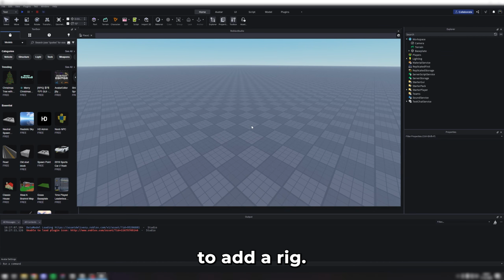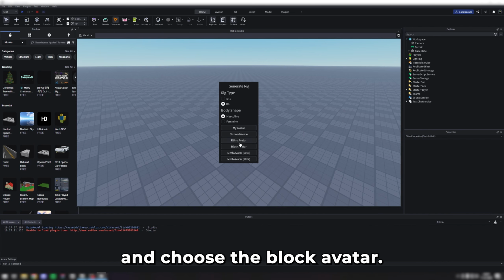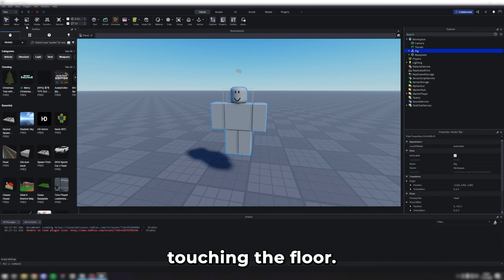Now we're going to add a rig. Go to Character, select R15 and choose the block avatar. Move it so it's touching the floor.